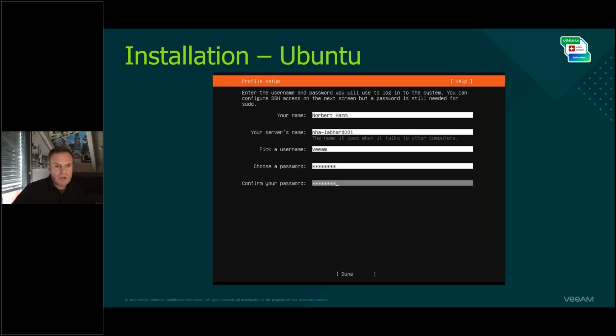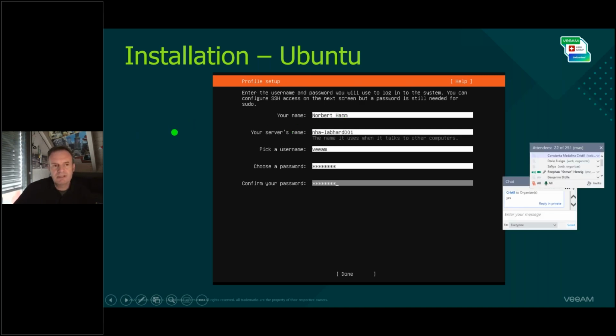Next step, an important one, as you can see here, the username. So the name is your name. The server name is clear, host name, but here the username is Veeam. Keep that in your mind for later on. Veeam is then the user to, let's say, log on to the system, but it will not be the user that we will use to add it to Veeam as a repository. It's like a fallback user.